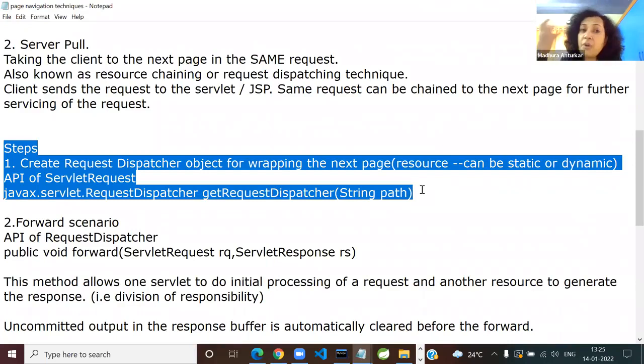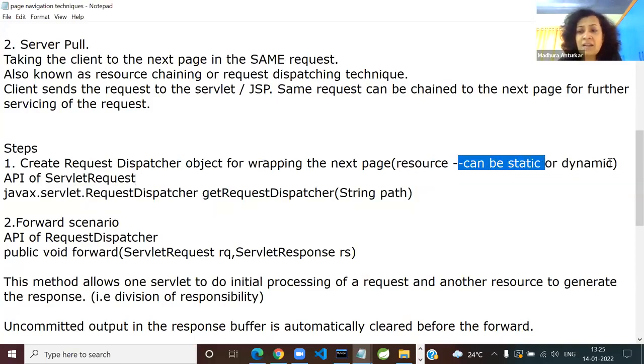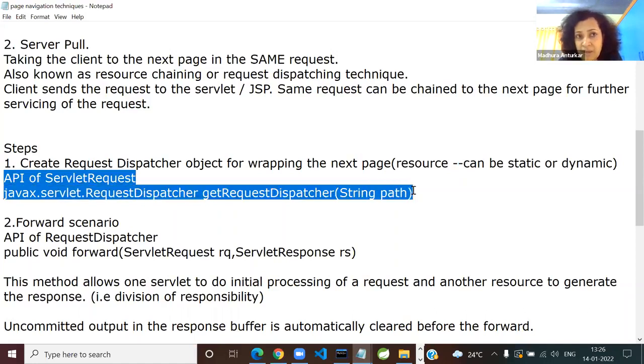Create the request dispatcher object for wrapping, or for representing, or for chaining the next page, the next resource. Can it be a static resource as well as dynamic? The answer is yes. In short, you can chain it to HTML, which is static, or a servlet or a JSP. When I take you to model view controller, MVC, at that time you'll see the servlet will be dispatching the client to the view layer, which is JSP. But those topics are a little further, next week. So today you just understand it in servlets. The resource which you are chaining can be static or dynamic, and this is the method which I already explained.